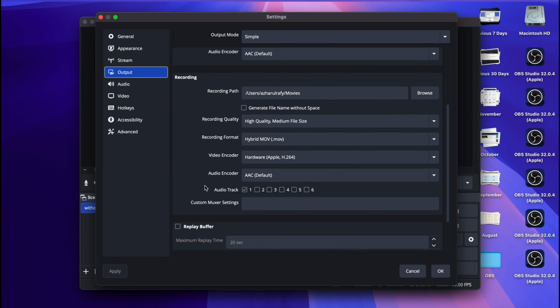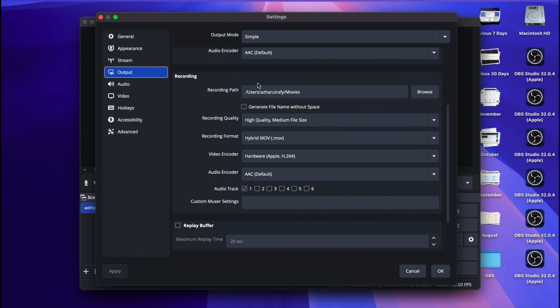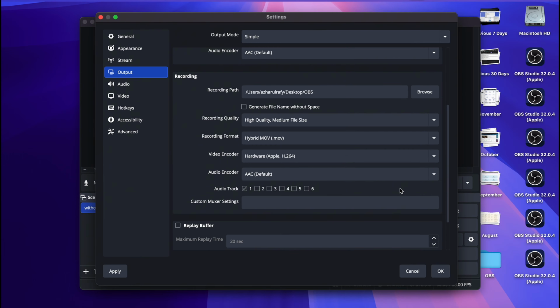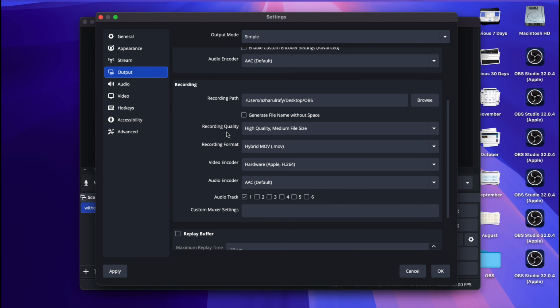Since we are working on recording, we are going to go under recording, and we can select our recording path. As you can see, as of now it's set to movies. That means whatever recordings we'll be doing with OBS are going to be saved in movies. So for this I've got a specific folder, so I'm going to click here on browse, and then I can select this folder from here. Let's click on open. Now all the recordings that I'm going to make with OBS are going to be saved under the OBS folder, right?